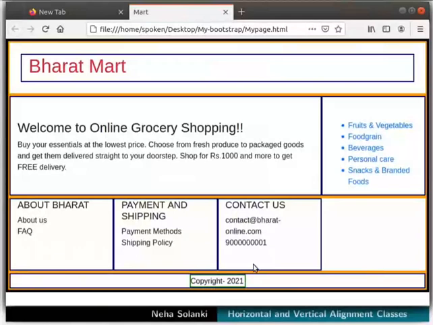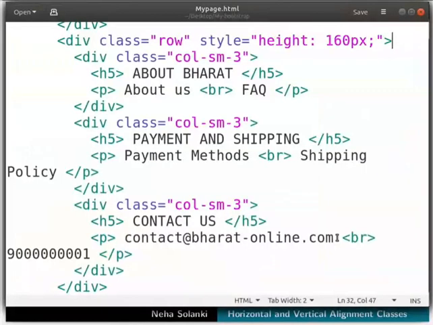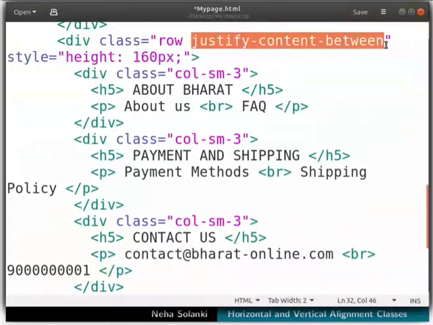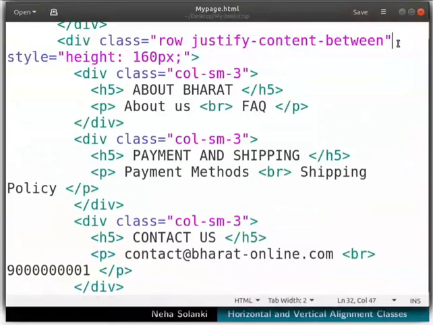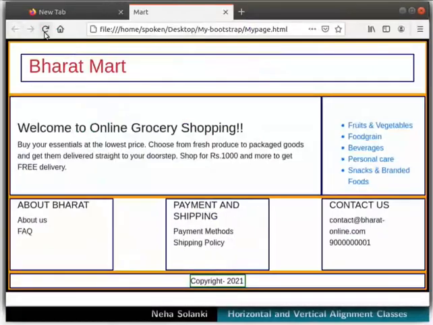Now let us see how we can add horizontal alignment class to the third row. Switch to the mypage.html file. In the third row, add .justify-content-between class as shown here. Save the file, switch to the browser and refresh the page. Observe the third row. The extra space is equally divided in between all the columns of this row. You can try other horizontal classes later for your own understanding.